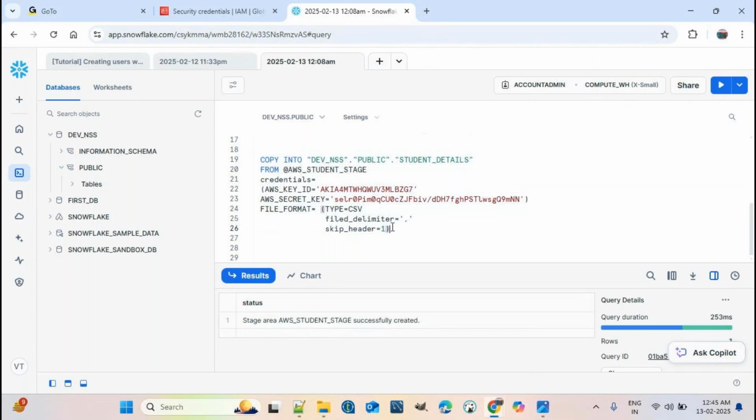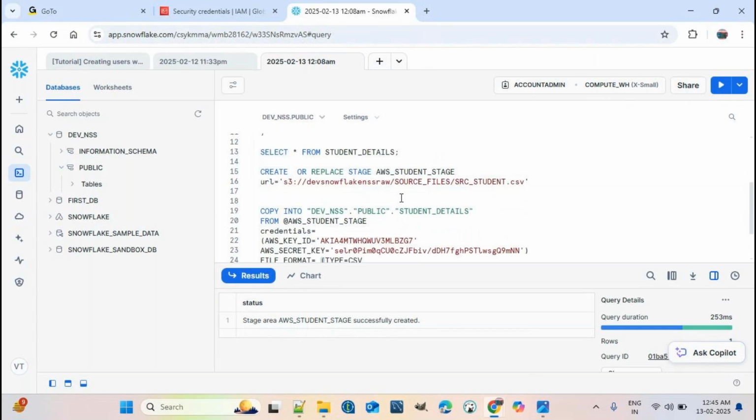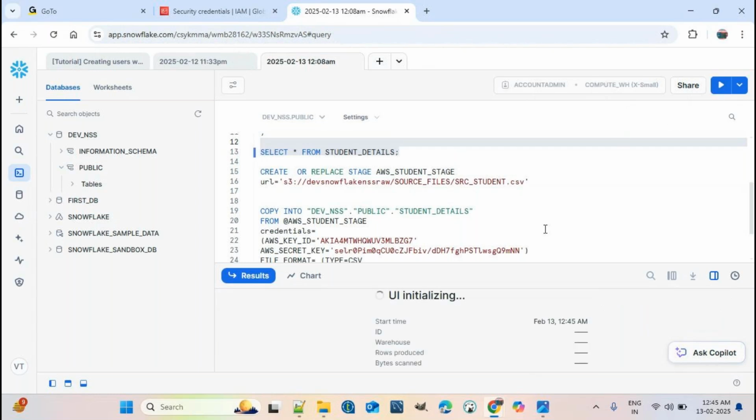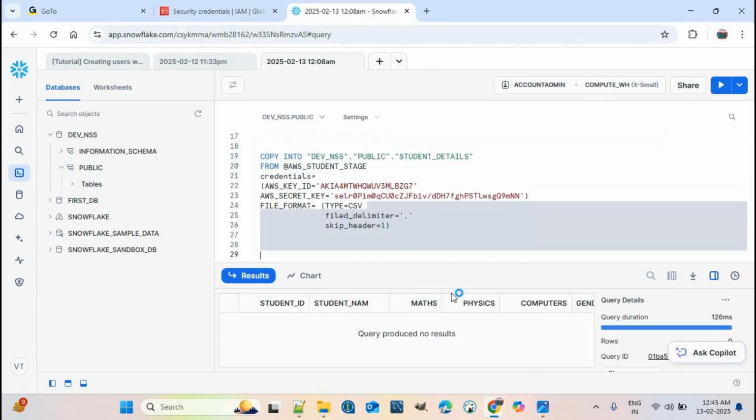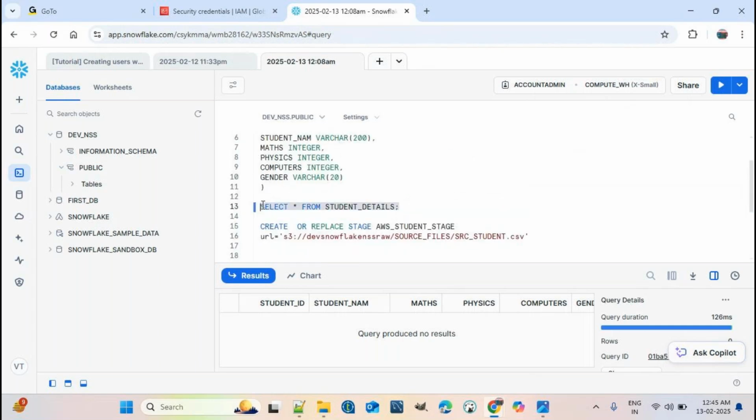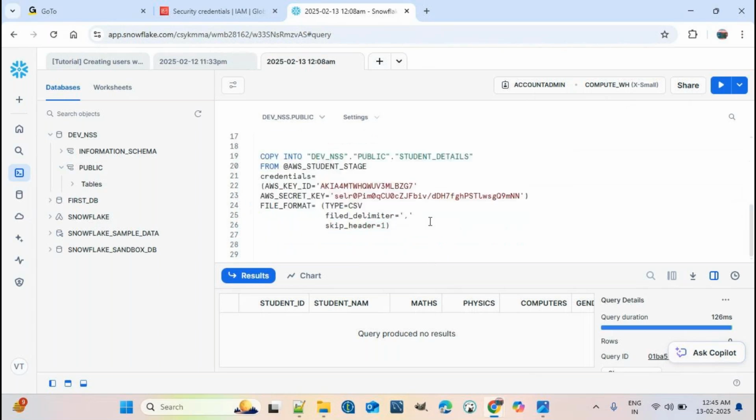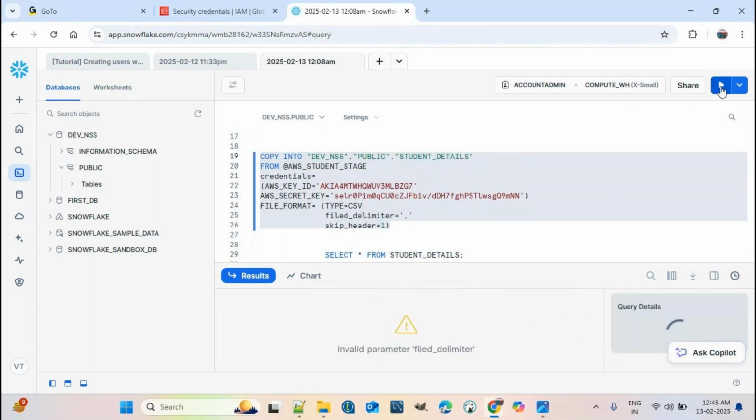Before executing, let me check my table. My table should have 0 records. So select star from the table name. My table has 0 records. Let me paste the statement below. I'm executing one more time, double checking, so there are no records. Now I am copying the data. Let me execute this copy into statement.